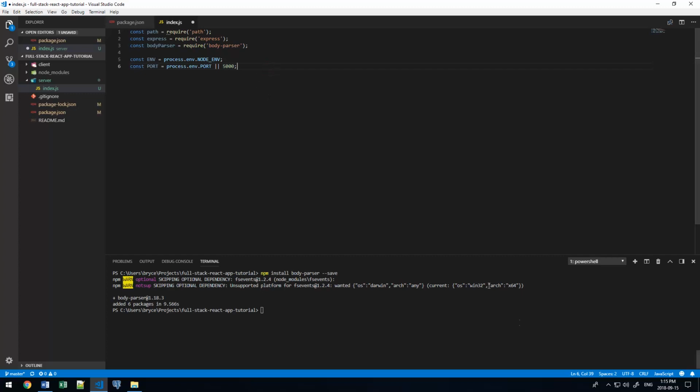So let's move on. So next we need to initialize Express and register the basic middleware that we'll be using. app.use express.json.